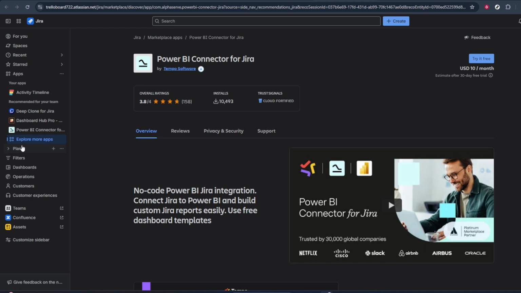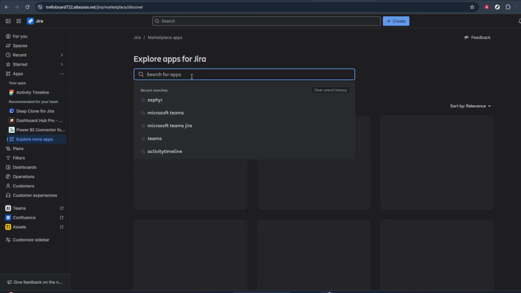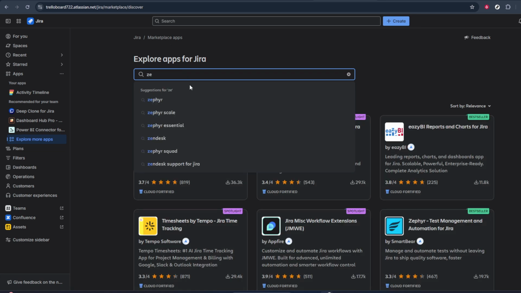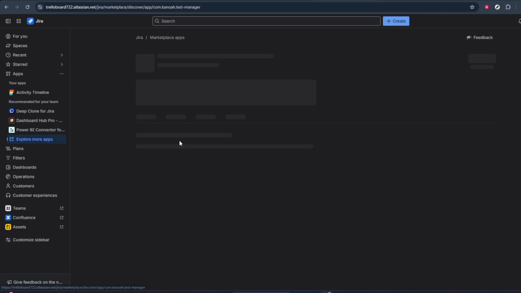From those Zephyr results, specifically locate Zephyr, Test Management and Automation for Jira. This is the main Zephyr app used for managing test cases, test cycles, and automation directly inside Jira. Click on that listing to open its full description page.